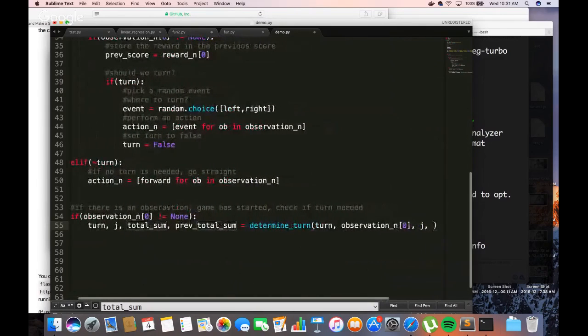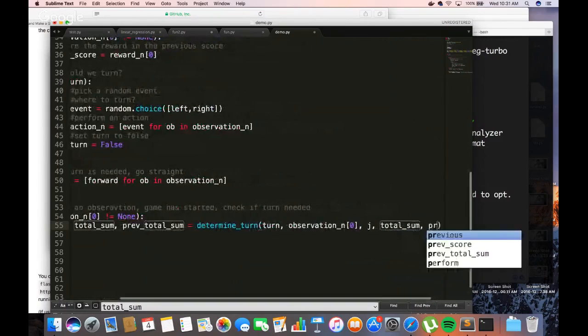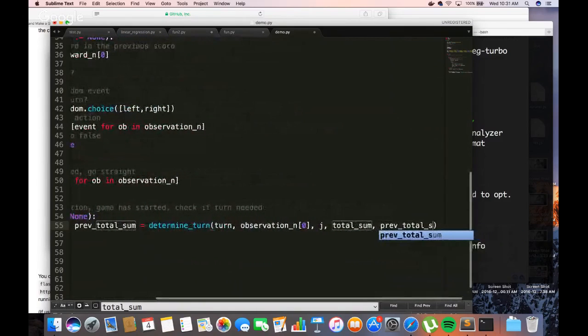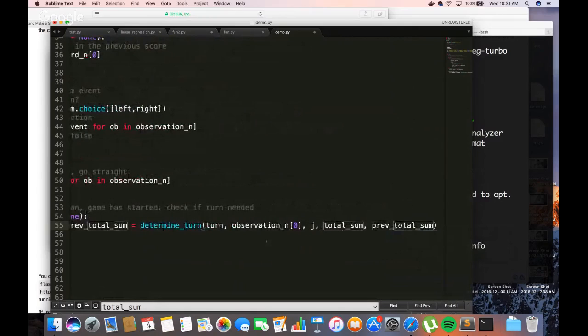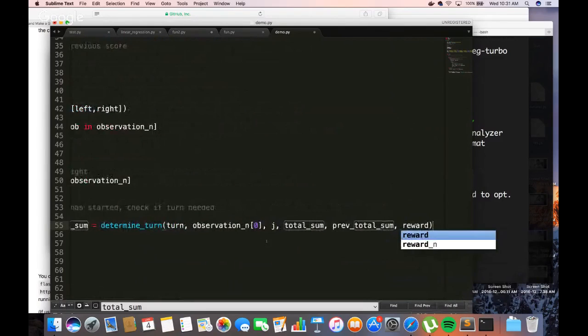In that first environment, and the only environment, which is why we say z. J is that iteration variable that we defined earlier, the total sum, which is the total sum of iterations, and then the previous total sum, which is our way of comparing. Oh, and there's one more, the reward. Those are the 5 variables we're going to use to determine whether or not we should be turning.